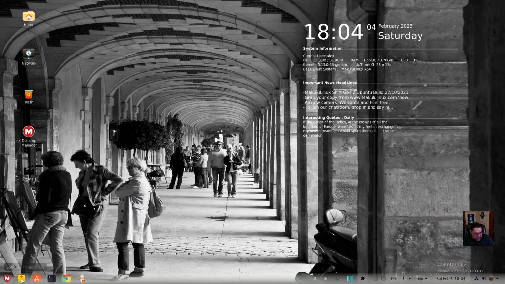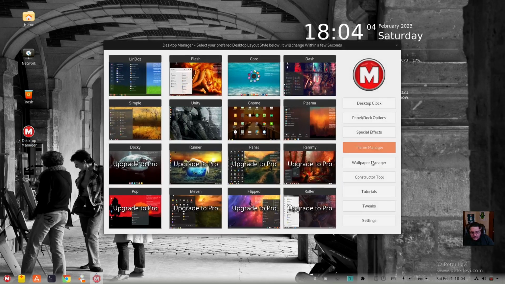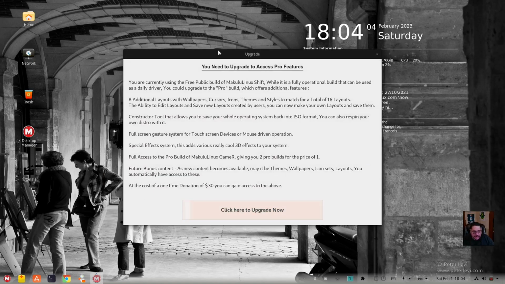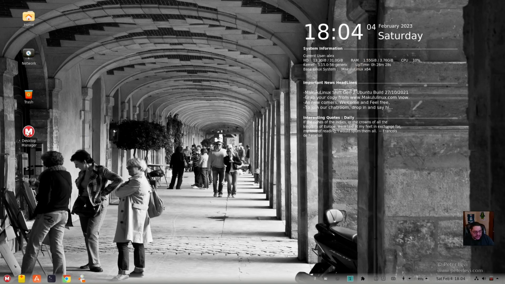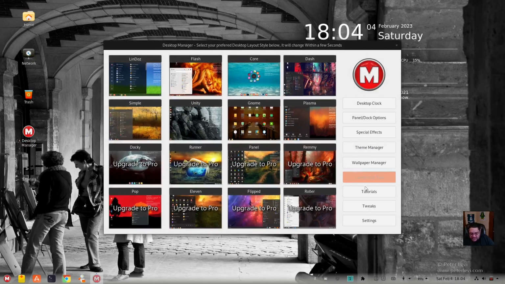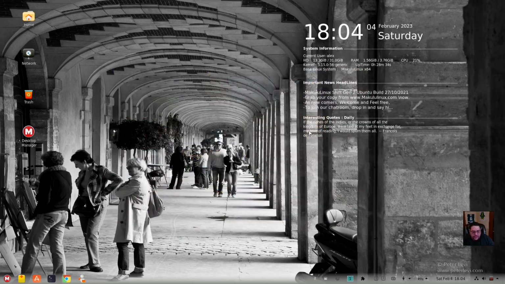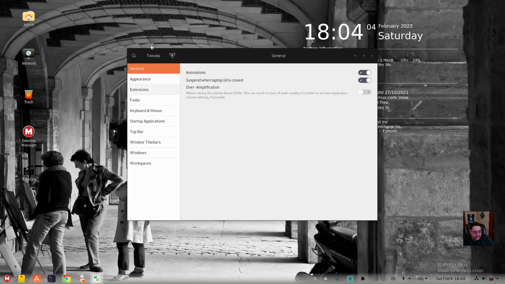So let's open up the desktop manager again, and let's go to the constructor tool. This is the one where you have to click to upgrade to get the compositor to do things. And of course, you've got tutorials that teach you how to do things. Tweaks will help you do your extensions.